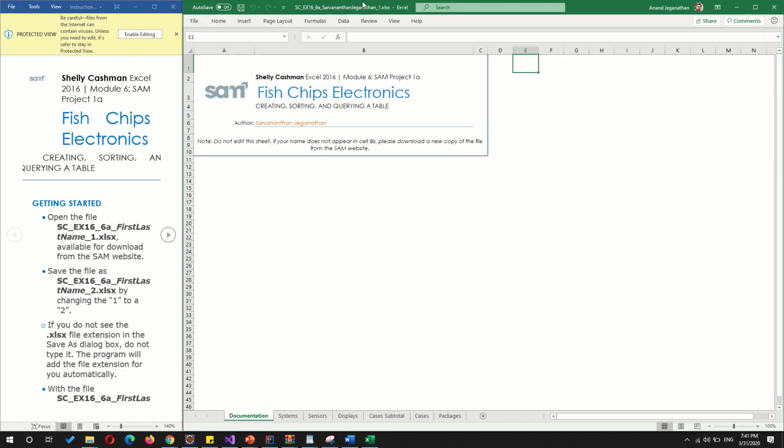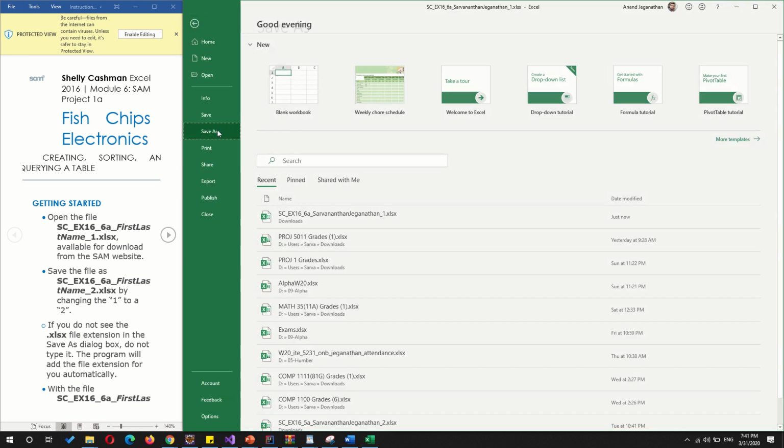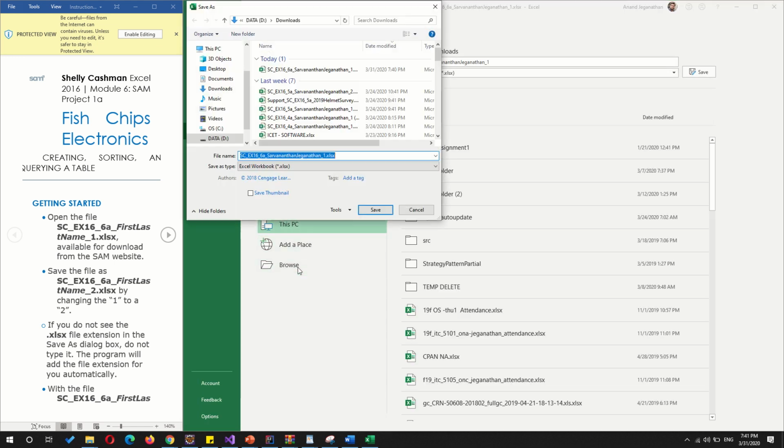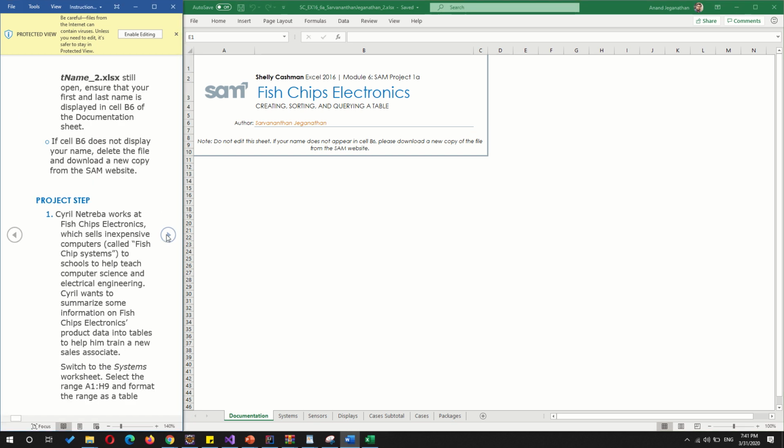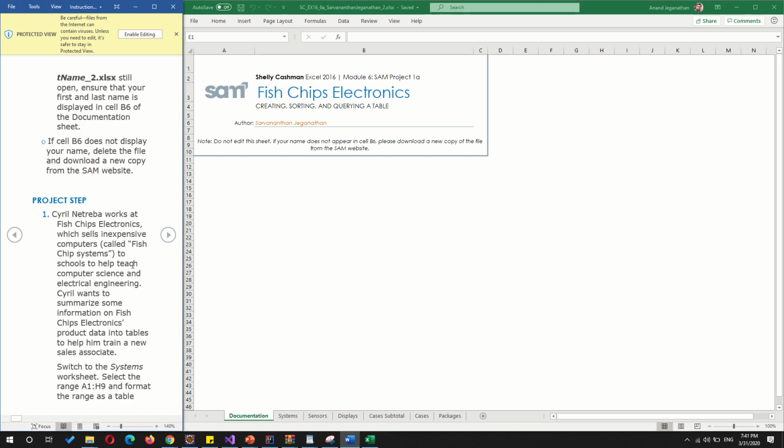And we're going to start by renaming the file. So File, Save As, Browse, and I'm going to store it in the same place where I downloaded it, with 2 at the end instead of 1. Save. And step 1.